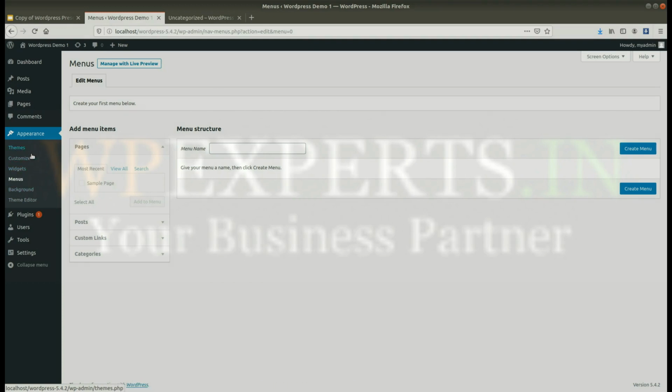By default, the 2020 WordPress theme has not provided many options to manage the front end of the site from the backend. So I will explain all these settings in detail in a coming video as well. So this is the appearance. This appearance section is very important to manage your website front end.